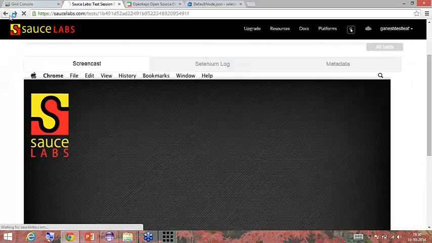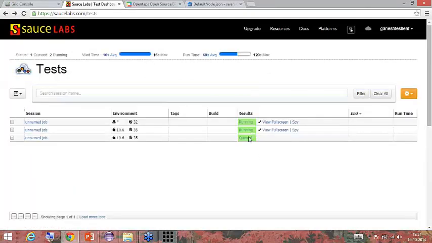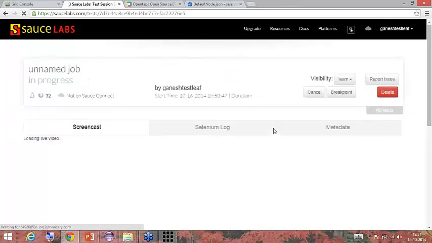We come back to the console and we refresh, and you will see 2 different sessions running. One is Apple Mac which is running, the other one is Linux. This is the Linux icon. 32 is the Firefox version which is running right now. You will be able to see that exactly by looking at the view full screen, which will automatically show you the window, right? That's exactly what we saw in the previous cases also.